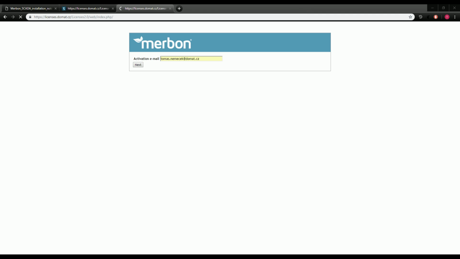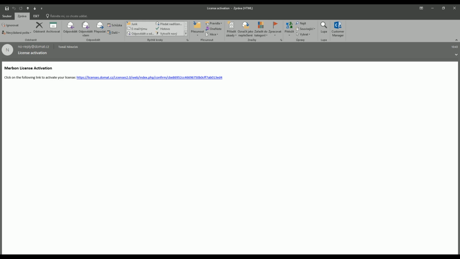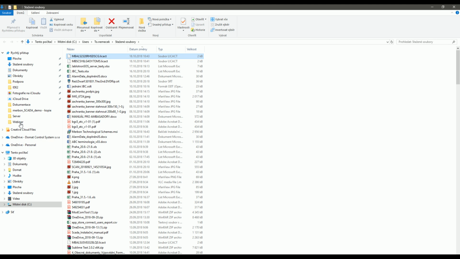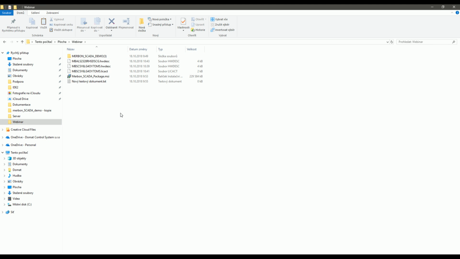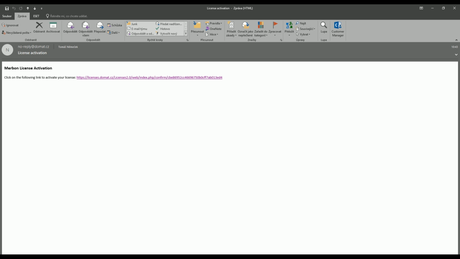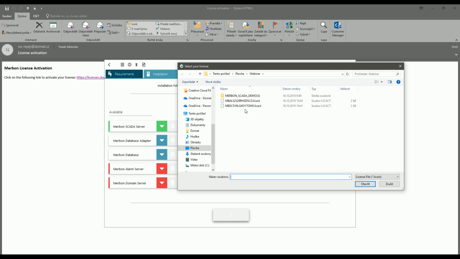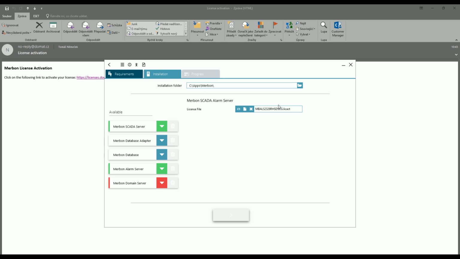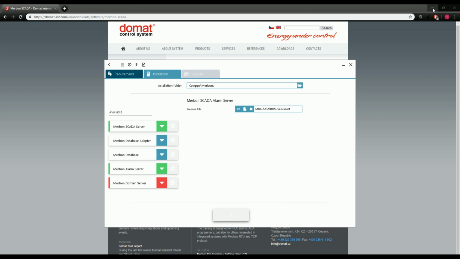And again, I should receive an email with the link to the web page. I will click on it, and I will be able to download the activation file again. I will again copy it here, and I should be able to use it here. It's green again, so everything seems to be fine.